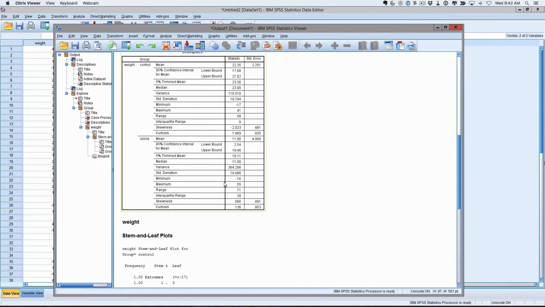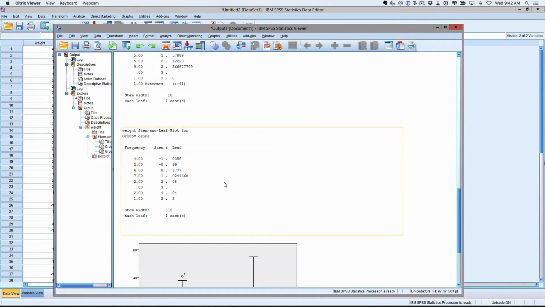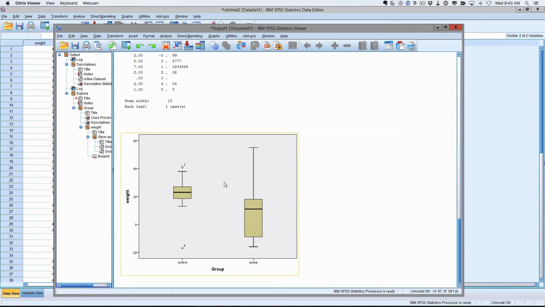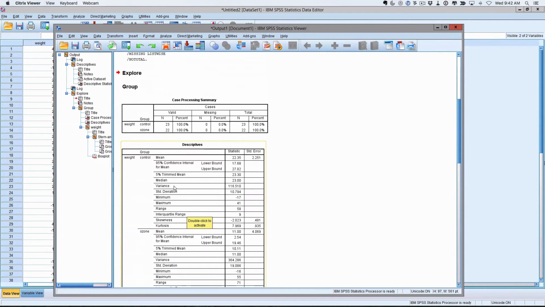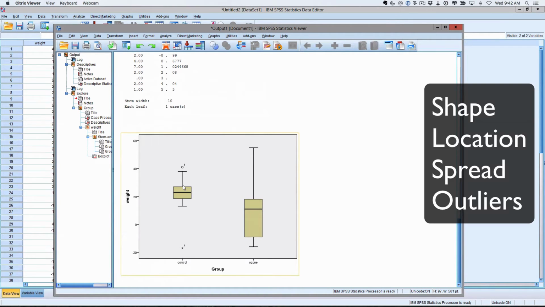The other thing you can do is you might want to have some sort of visual representation of that, and if we go down, it's very nice. It produces side-by-side box plots. So remember, whenever you look at data, either descriptive or side-by-side, when you come to comparison, you need to think about four things. You need to think about shape, location, spread, and outliers.